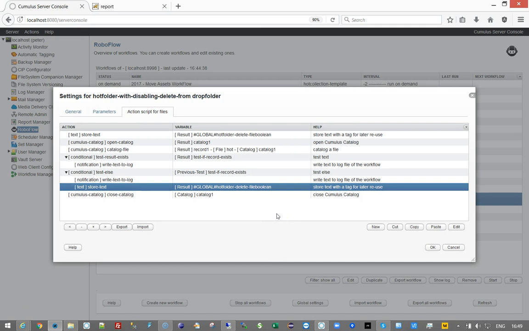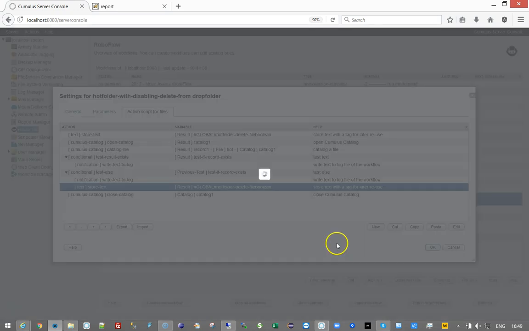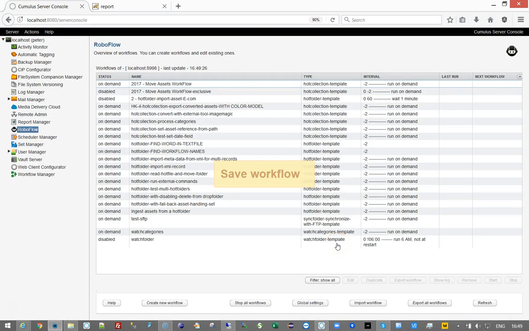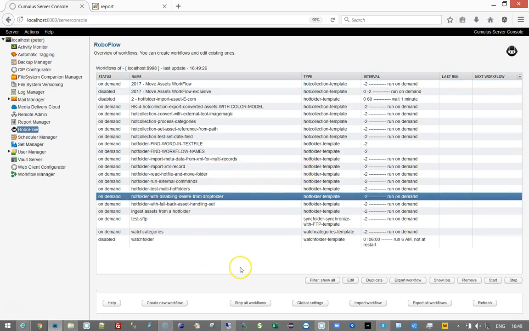So the delete file boolean of the hot folder workflow is set to false. It means that at the end of the processing, it will not delete the file if it fails. If it doesn't fail, it will delete the file. So I'm running the workflow again.